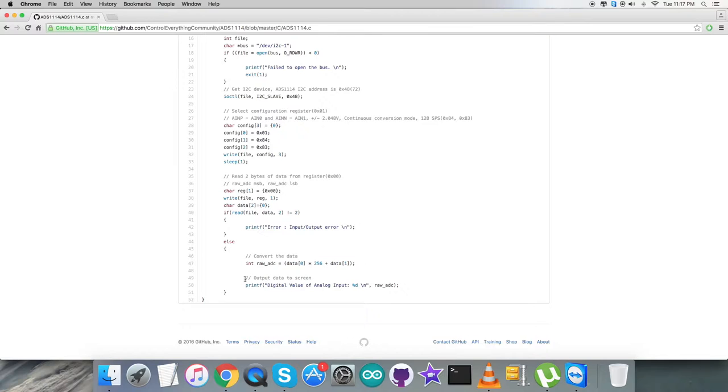At the very end, we have the output data onto the screen, which is exactly the digital value of analog input. So this is how the sensor is. The ADC code is for the C language for the BeagleBone Black. Now what we require next is to have a look upon the working of this code.